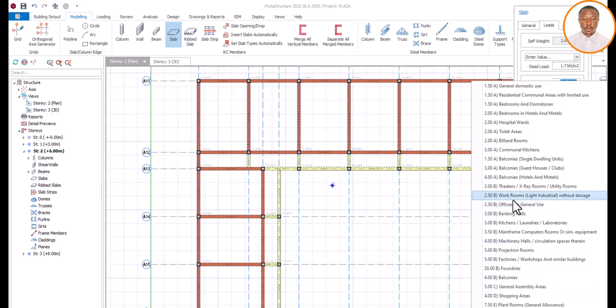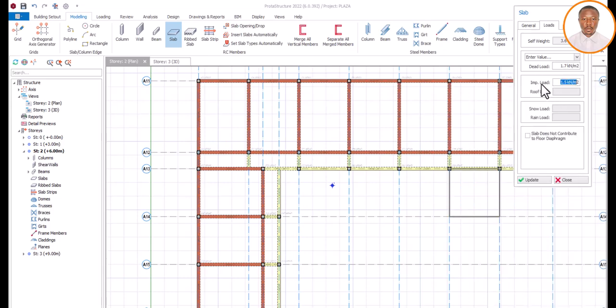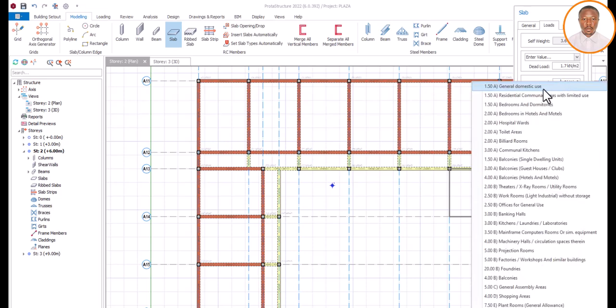So how do you know which one to pick, so that you do not underpick or overpick your imposed load? What you need to do at this point is to come to your imposed load, which is your live load, and right click. Once you right click, come to this place. When you are designing for school, you can use 3 kilonewton, which is communal kitchen, and you can also use balcony guest house, which is also 3 kilonewton, any of them, and even balcony banking hall, which is also 3, and also kitchen, laundry, laboratory. You can use any of those that I've just mentioned.